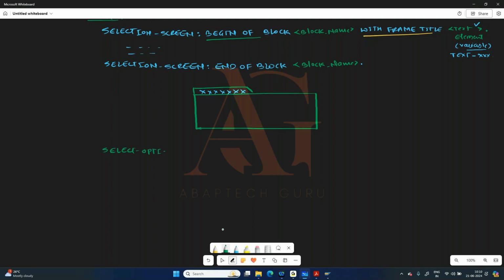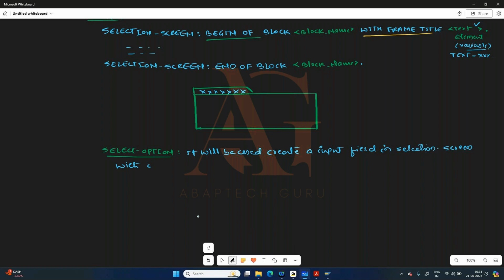Select option. It will be used to create an input field in the selection screen with two input values to pass the data in a range. Range in the sense of from and to.